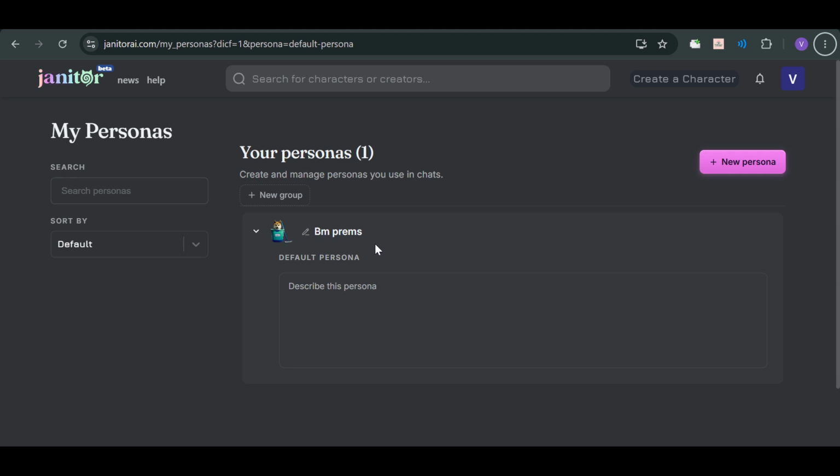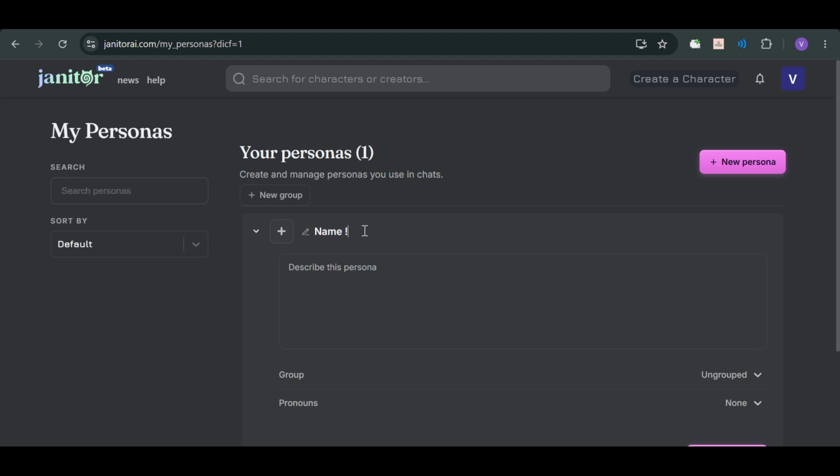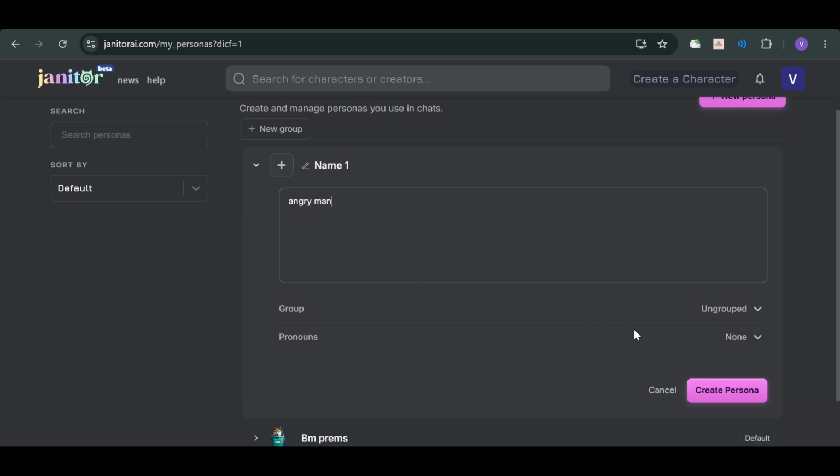So if you want to create a new persona, head over and click onto this new option. Input right here their name. And then for this case, just describe this persona. And then you can group it or add it to pronouns. Once you have done that, click on create.